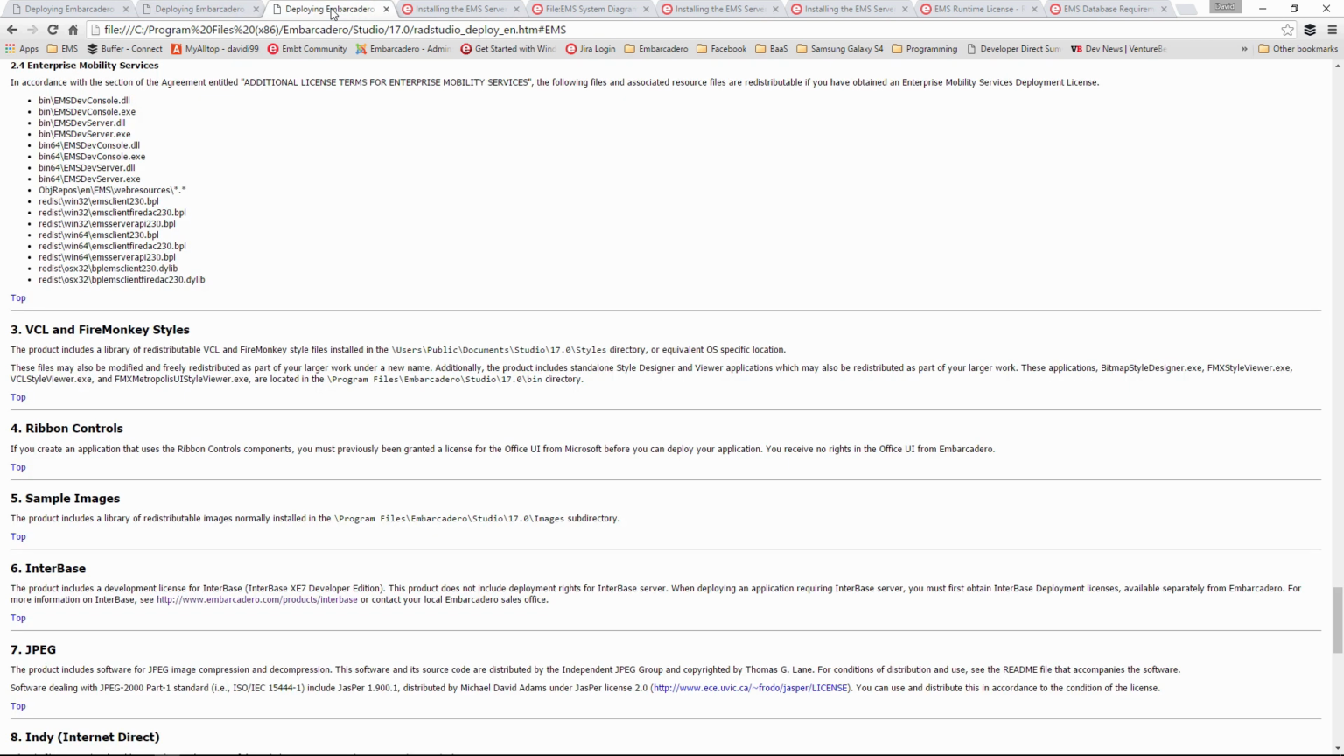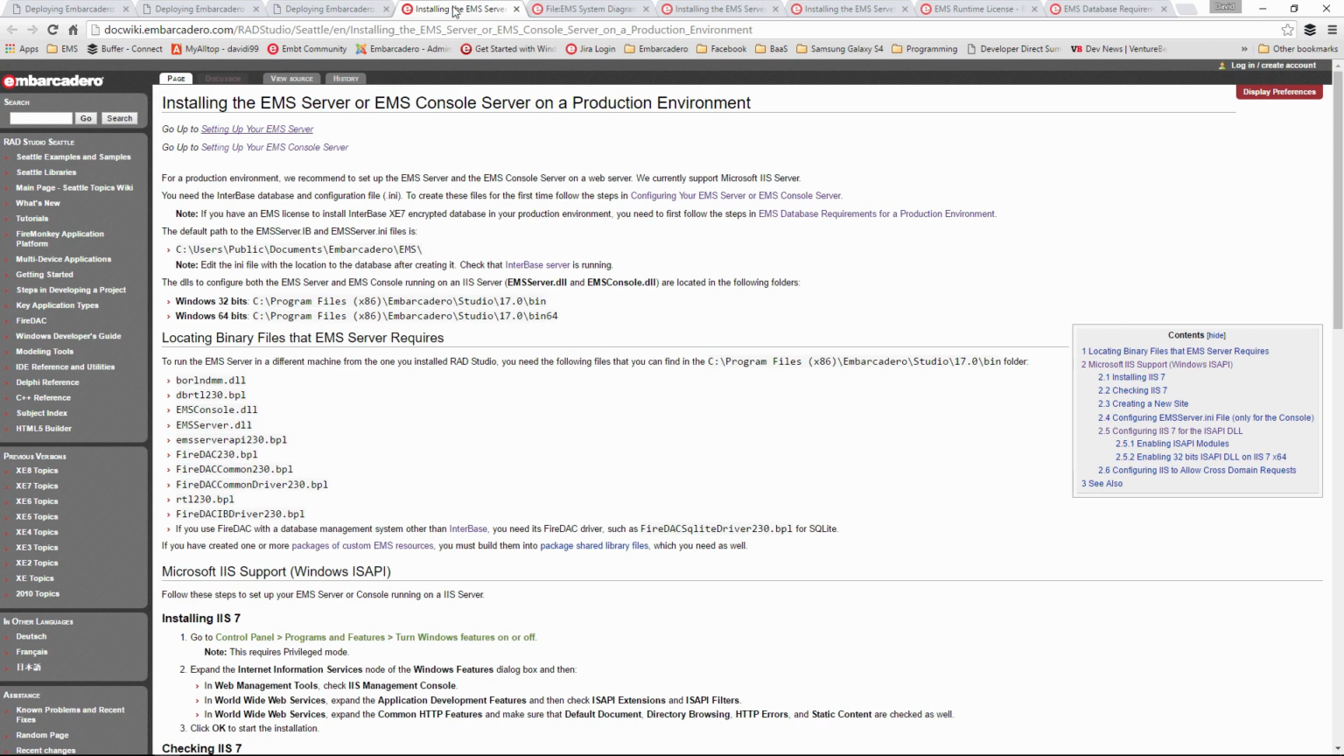For deploying the Enterprise Mobility Services, there's a special section which gives you a list of the 32-bit and 64-bit DLLs and executables that are part of development and deployment of an EMS application. There are doc wiki notes about how to install the EMS server and EMS console server on a production environment, including lists of files and so on, for both 32-bit and 64-bit EMS servers.